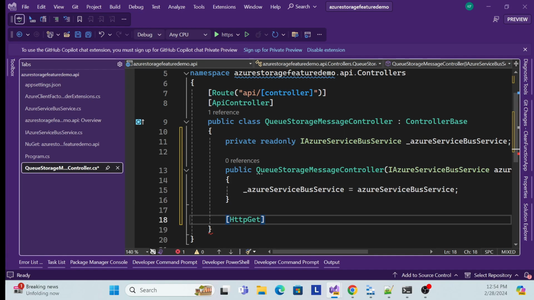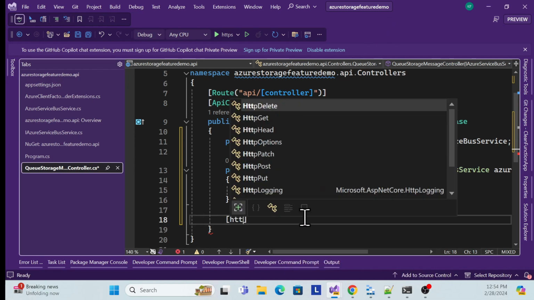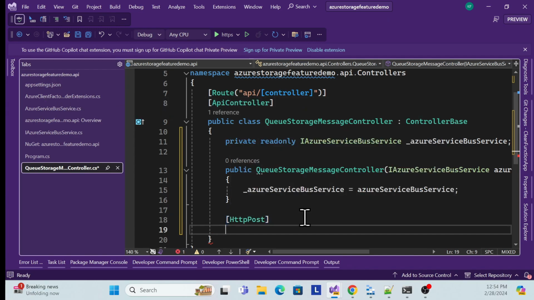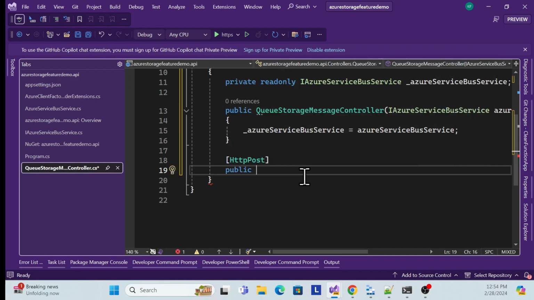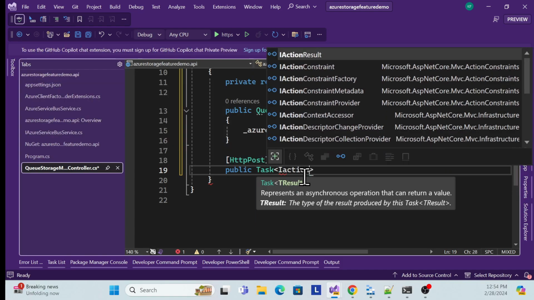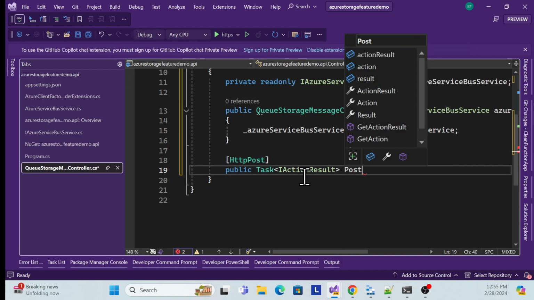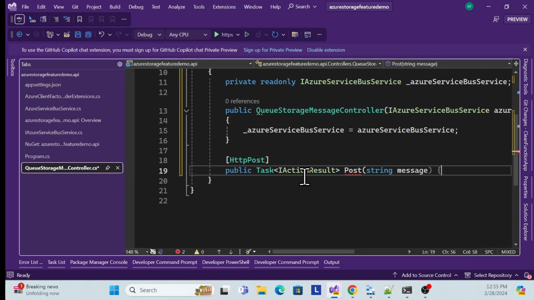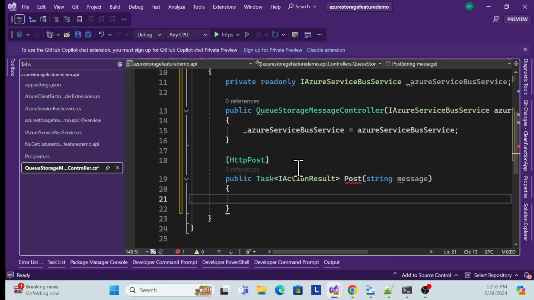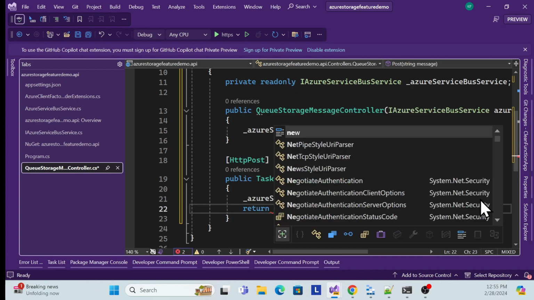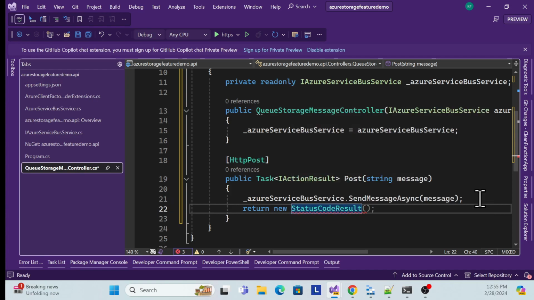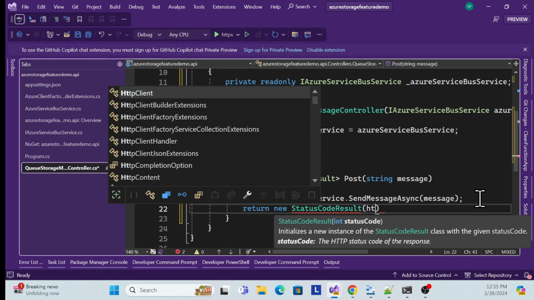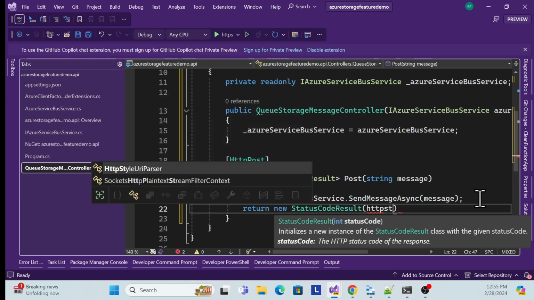So what I need to do, simply, instead of get, http post, and here I will create this public async task IActionResult, and what is that name, it should be Post, and pass it a string message, and I need to call this service to send message, pass it the message, and I have to simply return a new status code result with whatever result I want to pass over here. So simply I can pass http status code.